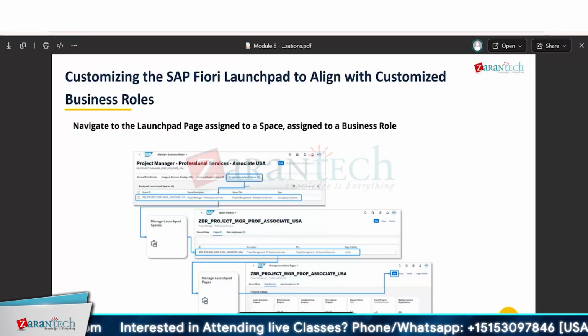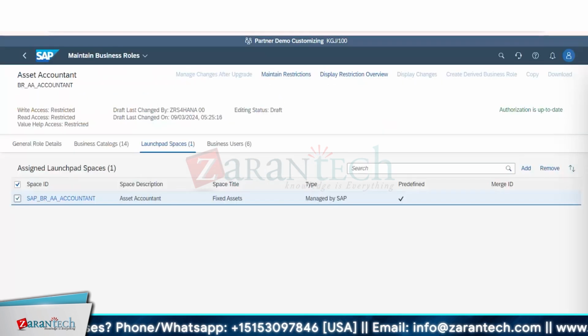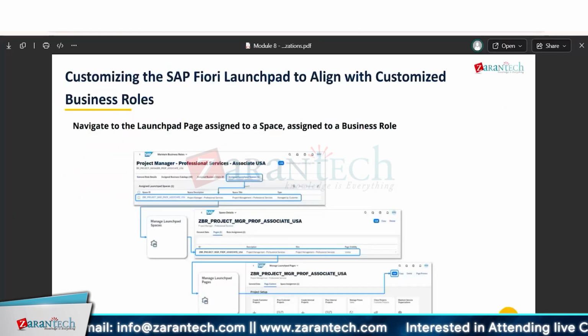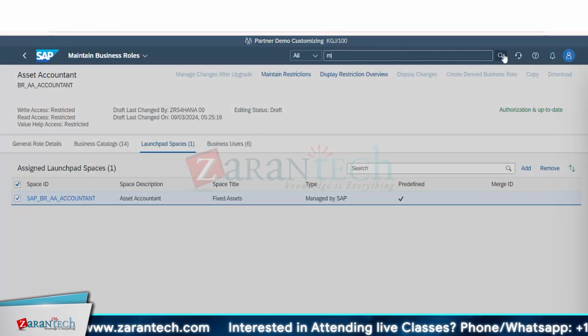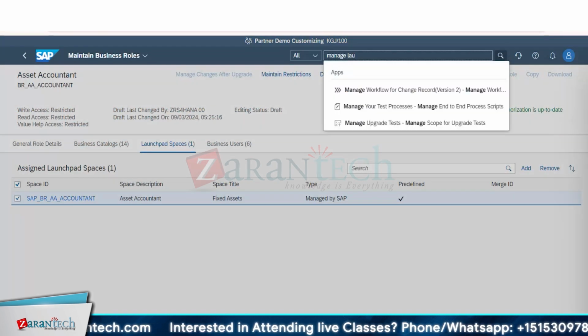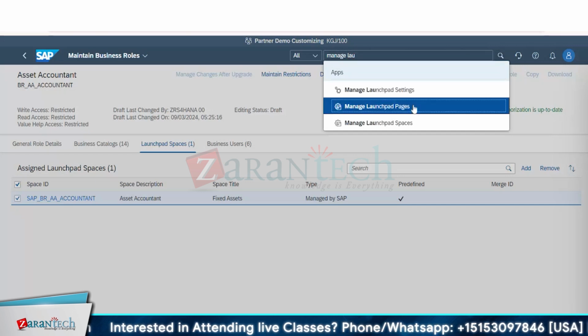So this is showing the assigned launchpad space, and I showed this one just now. And we also have manage launchpad. If it's a default SAP one, there will be one launchpad space, and inside that you will have the pages, and this cannot be edited. Whereas, if you go to manage launchpad pages, let's take a look at manage launchpad pages.